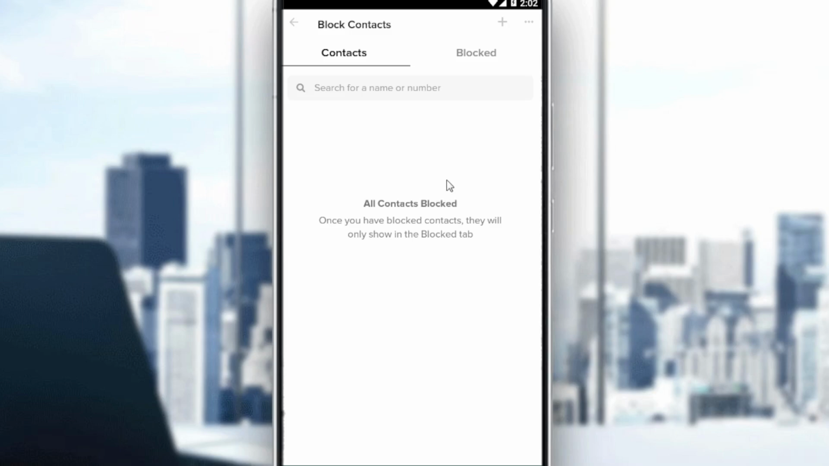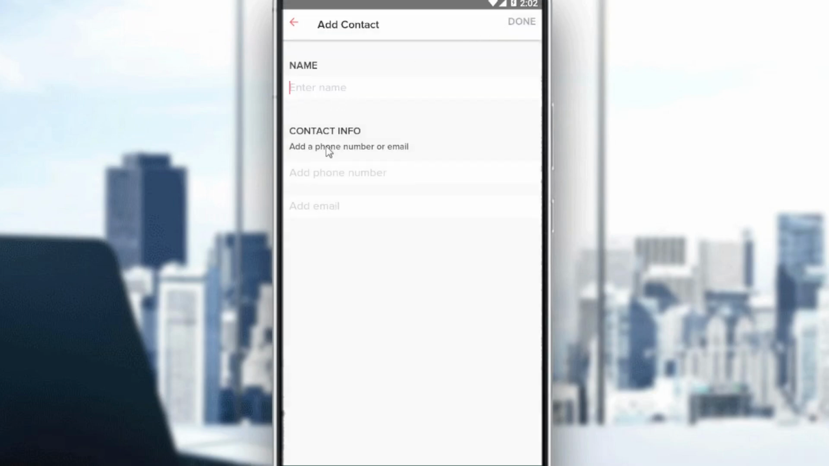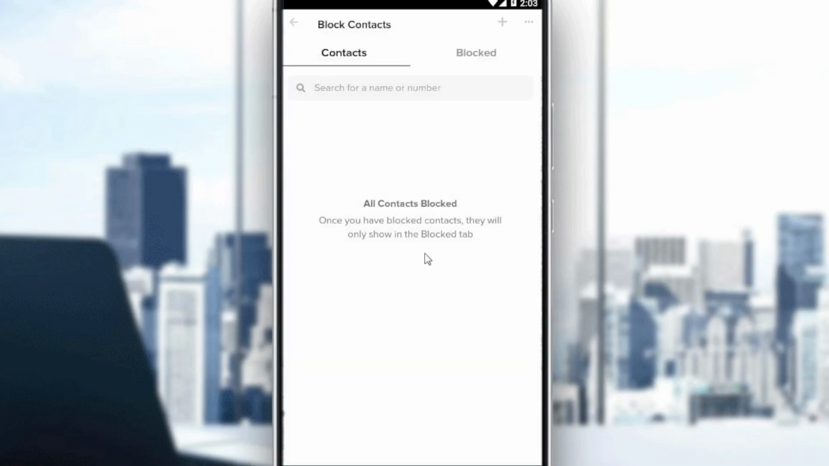All you need to do is click on the plus icon here, and you can add the name. Of course, you can add the contact info, which is the phone number or the email. So if they are currently using Tinder, they will not be able to see your profile, or if they start using Tinder in the future, they will not be able to see your profile as well, and they will be blocked as well. As we said, you can add it here, and you can find the contacts that are using Tinder here, and you can start blocking whatever you want.